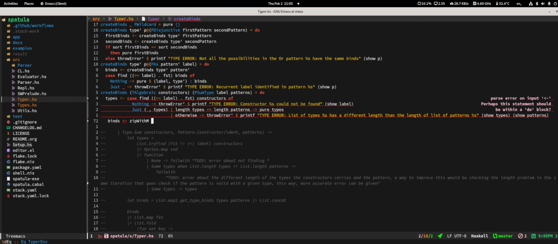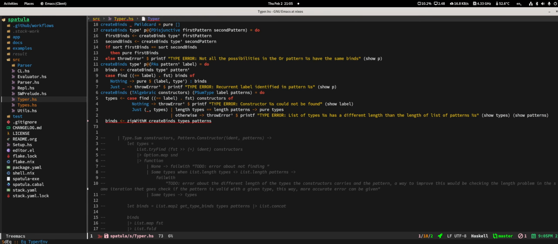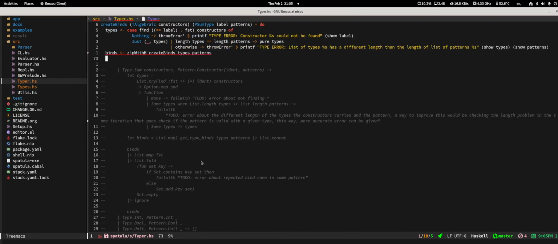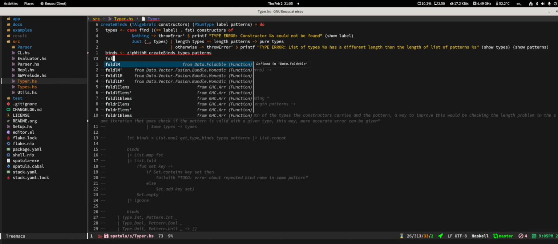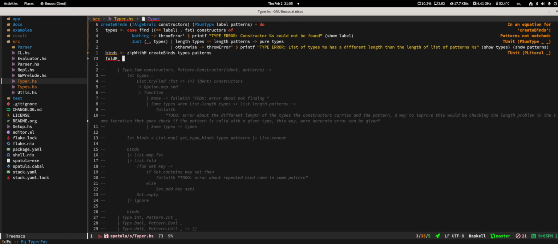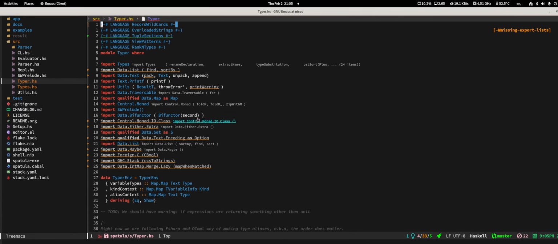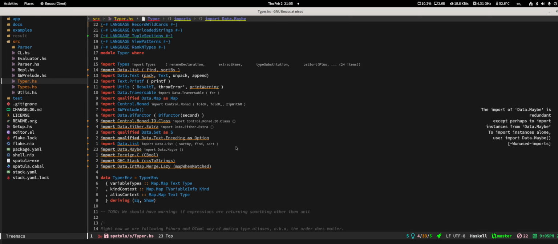Okay, so this is going to be createBinds. Then I need to pass the types, patterns. Right. Yes. Okay, then we have this check. What is this? Holy Jesus, this is a fold. Yeah, this is a fold. Okay, so this is a foldM. I'm going to make that after. Do we have Set in this? We do not. Look at those imports, man.